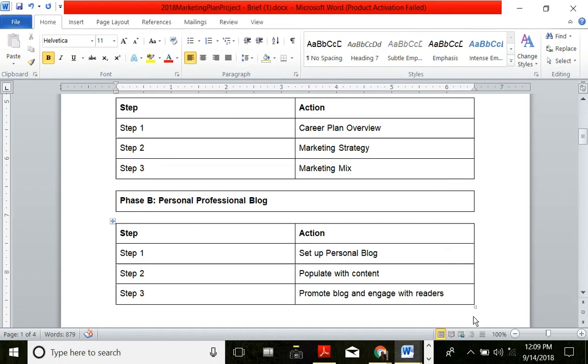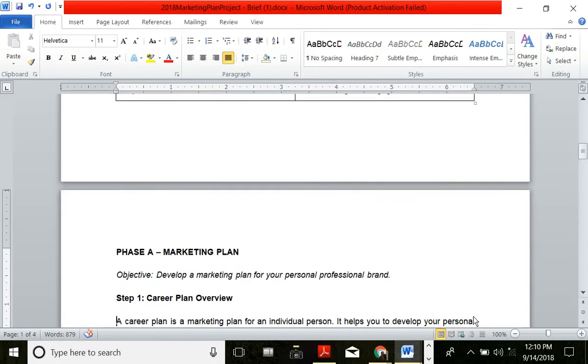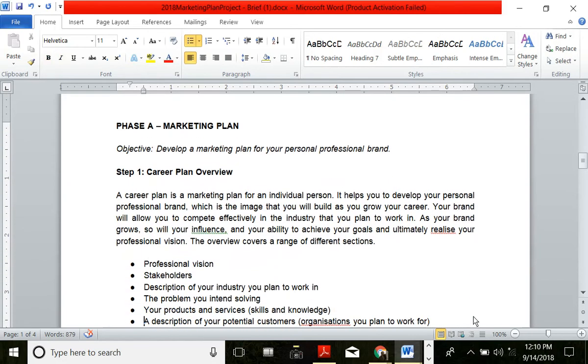So once you set up your blog using WordPress, you're going to put content up onto your blog, and then you're going to engage with your readers. You're going to get readers to come to your blog and engage with them, but I'll explain a bit more about that later. Okay, so let's first look at phase A, the career plan overview.